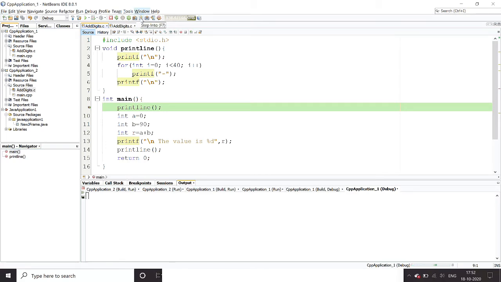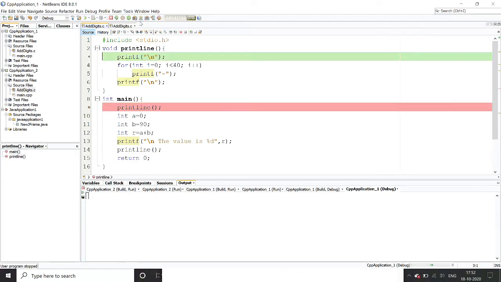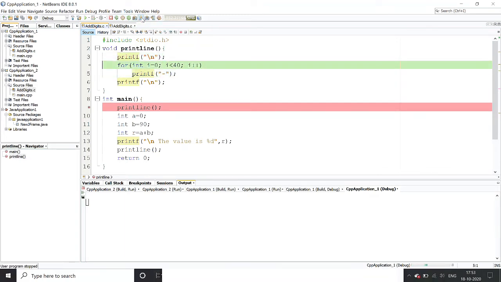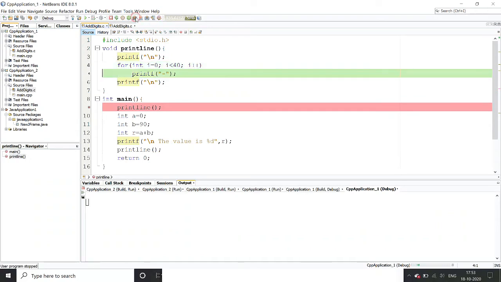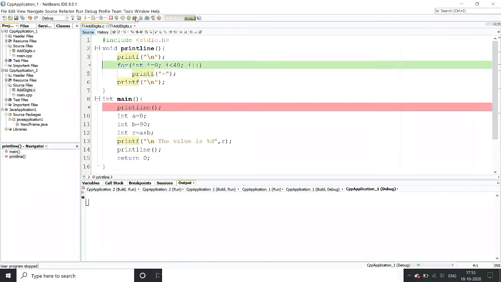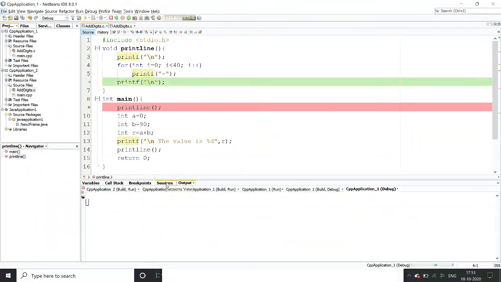Let me click step into. The moment I click here, it jumps from here to here. Okay, so it will execute all this code. It will print the character 40 times, right? Current value of i is 16. I'll just step over this for loop. Okay, and so it has printed this character 40 times, and now it will execute this printf line.